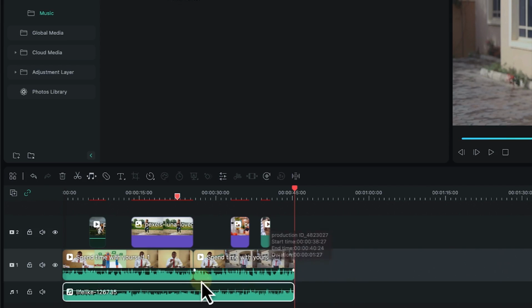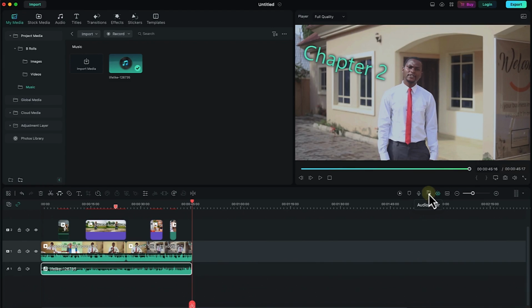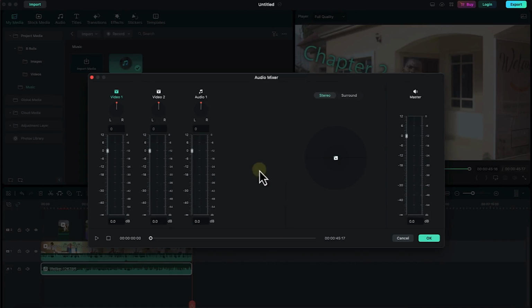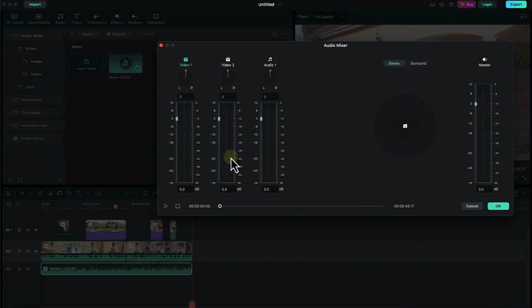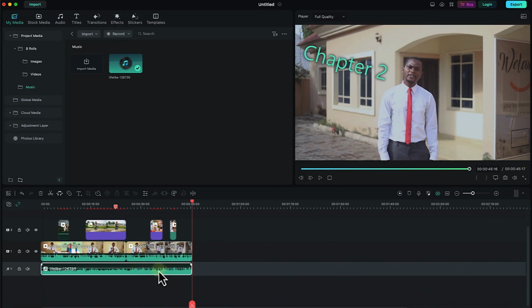This is one method. The second method is to enable the audio mixer. You can just click to enable the audio mixer, because right now the audio we are dealing with is audio 1 over here. So you can see it over here. If you want to reduce the volume, you can come all the way here and reduce the volume of that particular audio. You can bring it down a little bit, and then you can say okay, and this will bring this audio down.